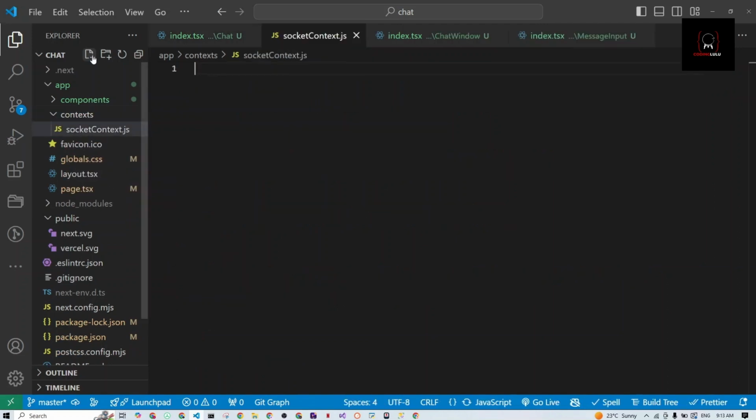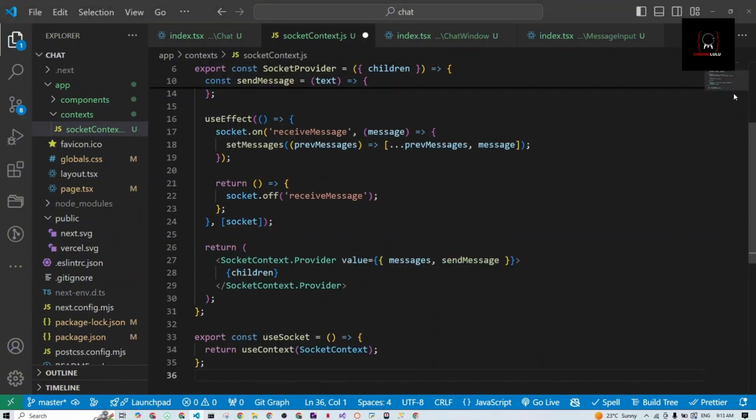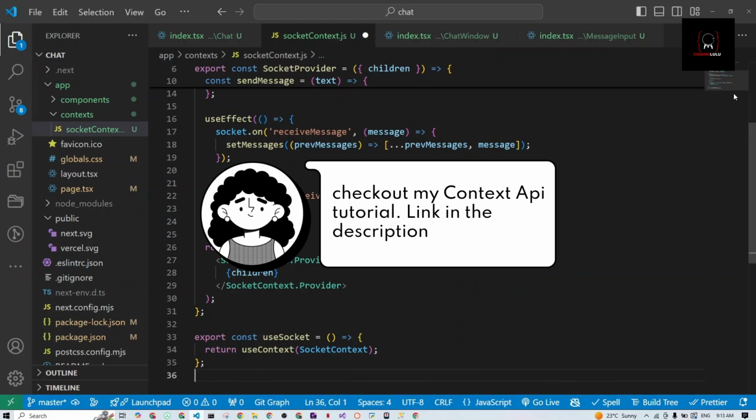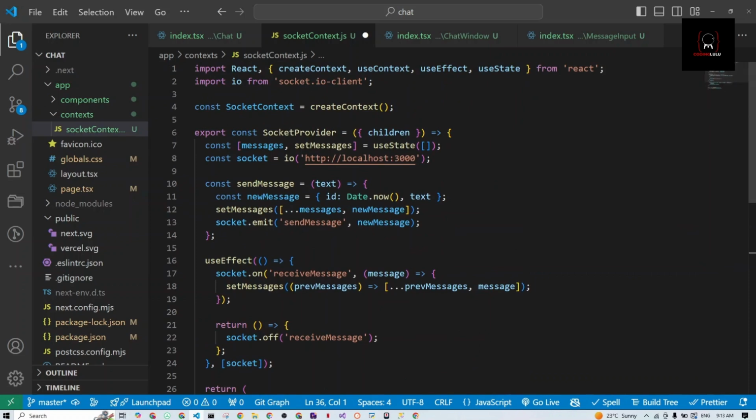context.js. And right here, all I will do is paste some code, because this video again is not about creating a context or using the context API. If you are new to this, please feel free to watch my video about context API. But I'll go through this quickly.